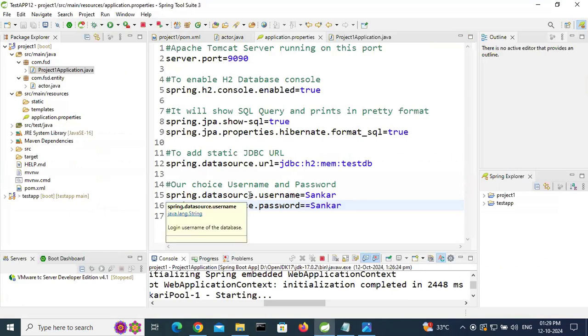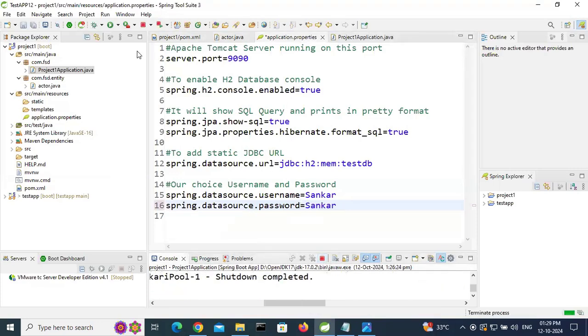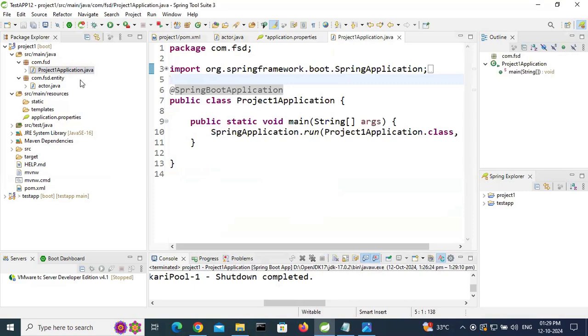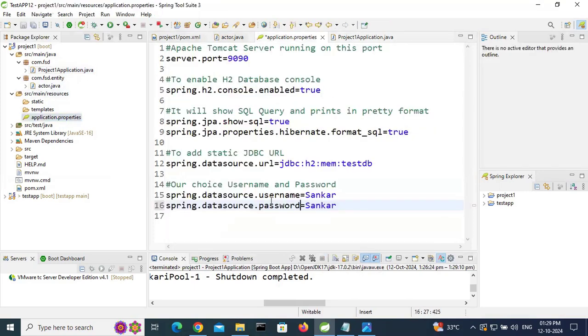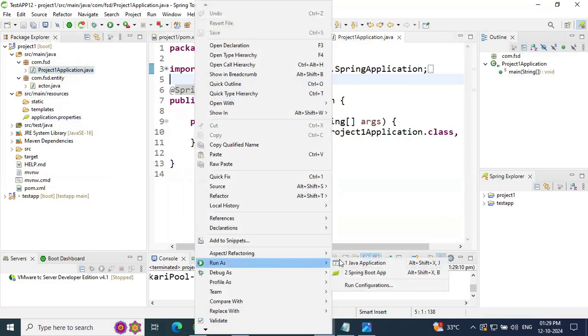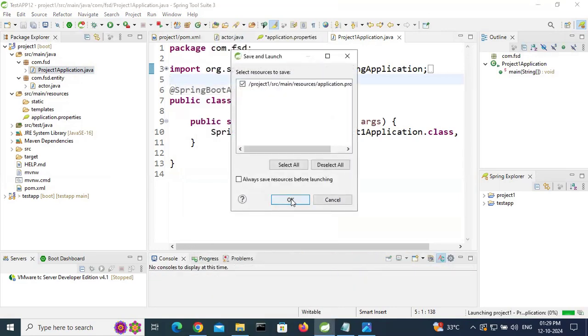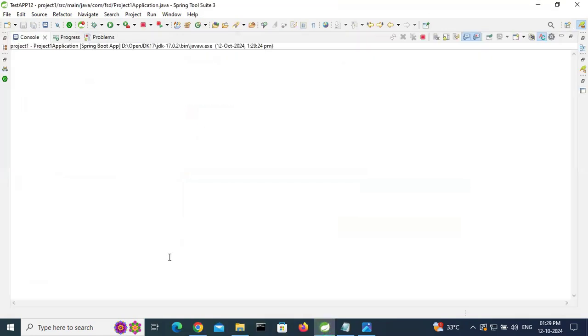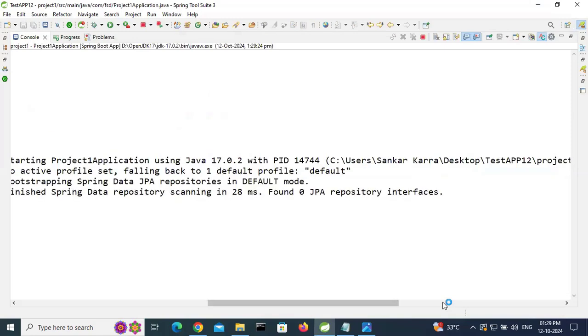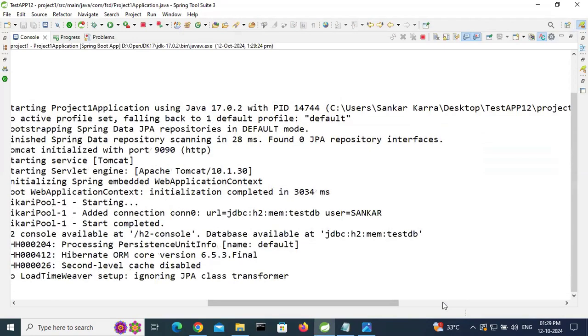String dot data source dot username. See, I am entering double equal to, so that's why I think so. Now the username and password are correct. I entered double equal to, so that's why it is not able to connect. Save. Let's see now. So now the Spring Boot application is up and running.